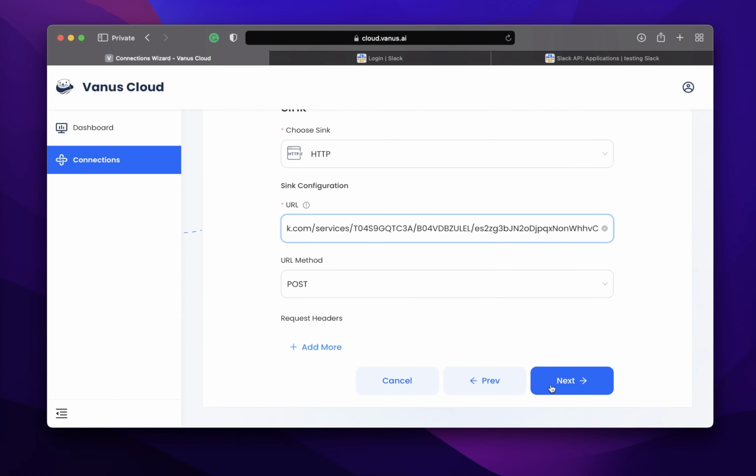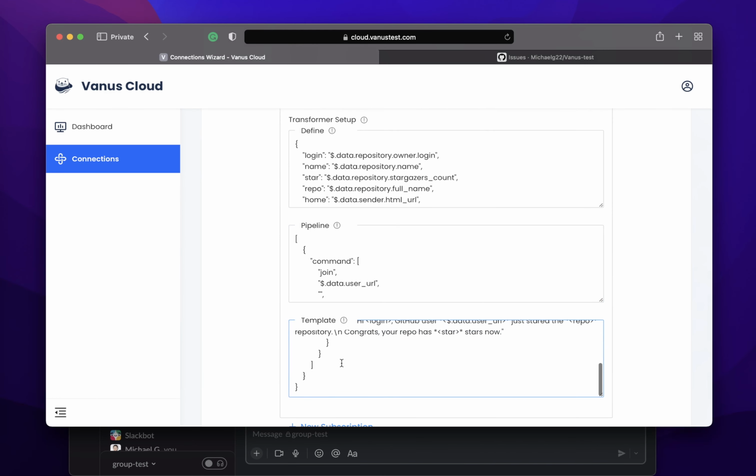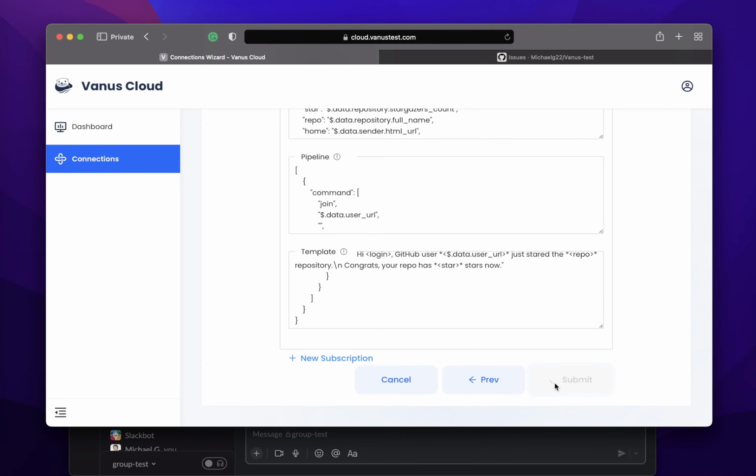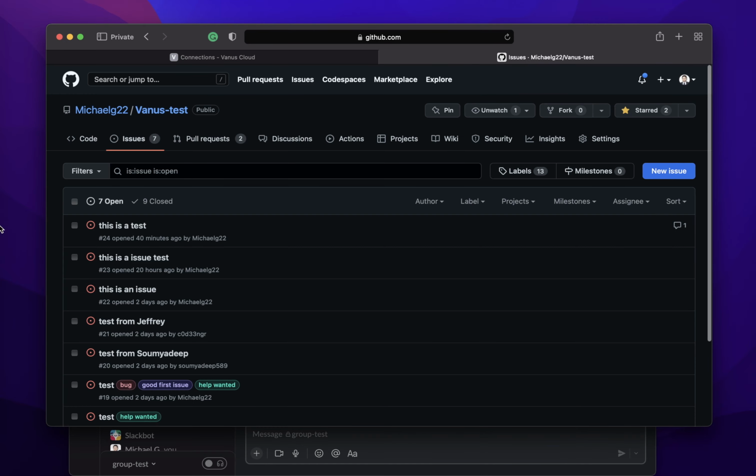Press Next. Let's name it and press Submit. Let's wait until it's running. Finally, we can verify the result. Let's star the repository.